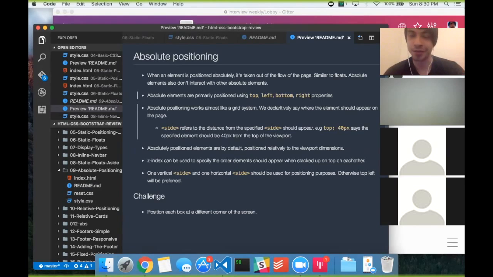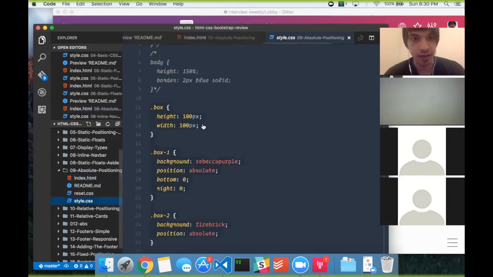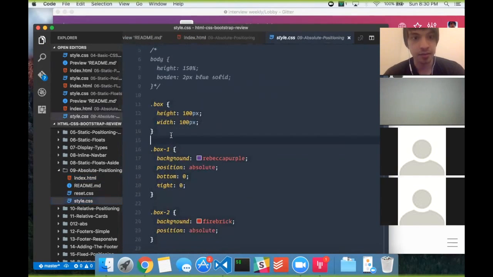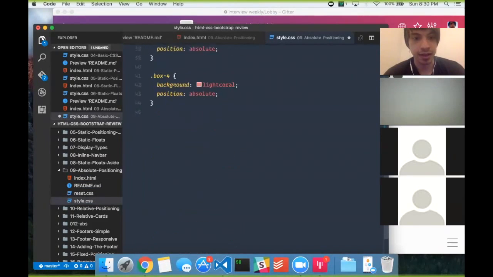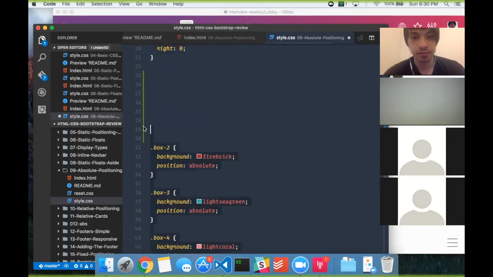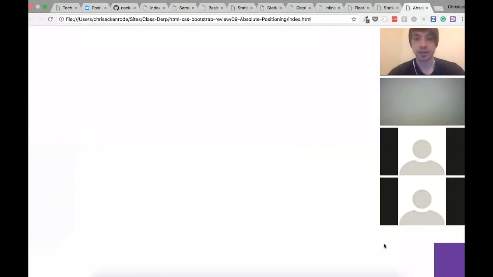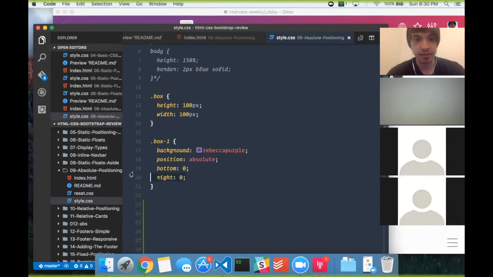A little bit different than static elements, we position them using top, left, bottom, and right. So this might seem better actually at a glance. So I'm only gonna have one box, and we're gonna get all that out of the way. Cool, so now I just have this one box and I'm gonna take that out.